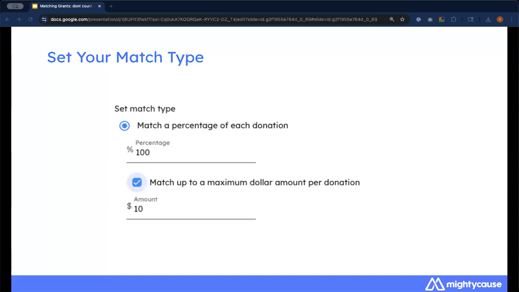Match a maximum dollar amount per donation. This tool will allow you to cap the amount that can be matched. This helps ensure that your $1,000 grant will not be fulfilled too quickly with a few large donations. So, if you have a $1,000 match available and have set your cap to $100, you can prevent a few big donations from wiping out your grant.